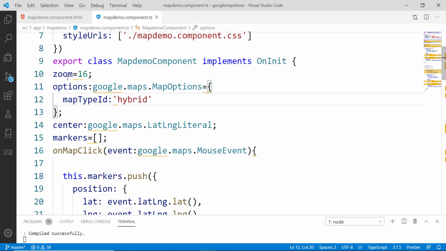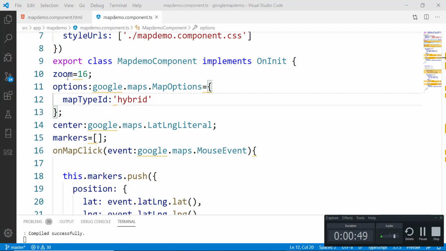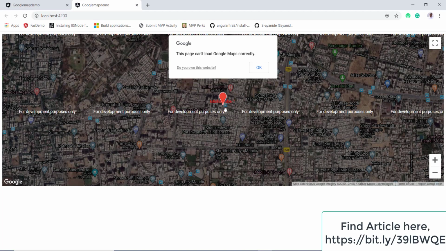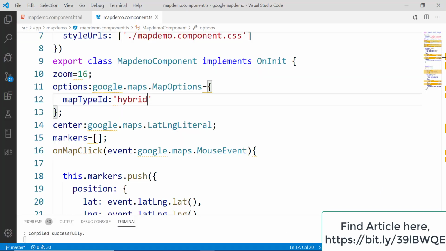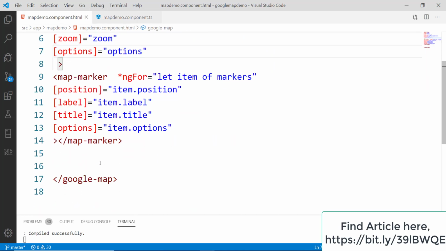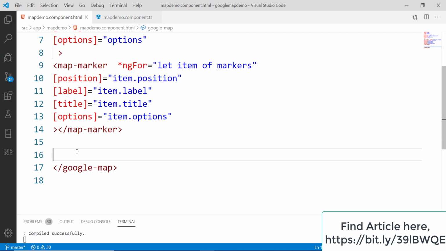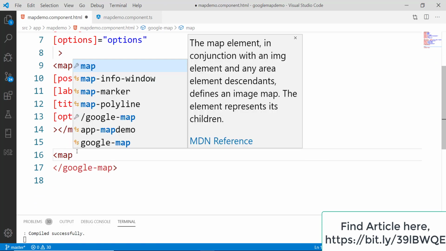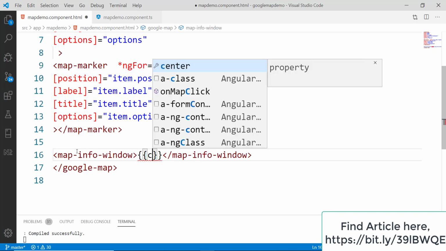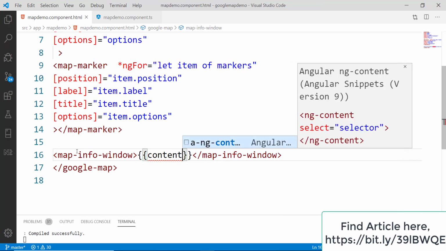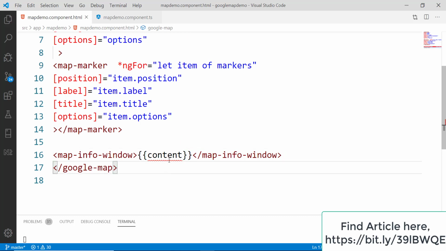And now if everything is correct, and if we rerun the application, we can see the hybrid map in action. Now as a next step, I'll show you that map info window. So right after the map marker, I'll use that map info window, and inside that map info window I want to display whatever the marker user clicked. I want to display its content over here.